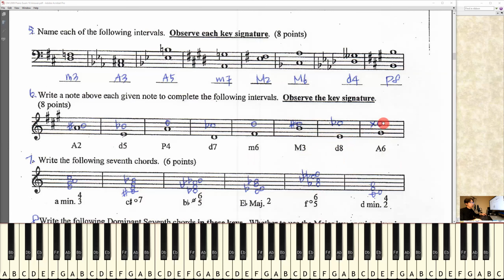Augmented 6th, G to E, and then minus one half step. So just put a double sharp. Okay, so interval questions are important. So try to practice these intervals. Okay.